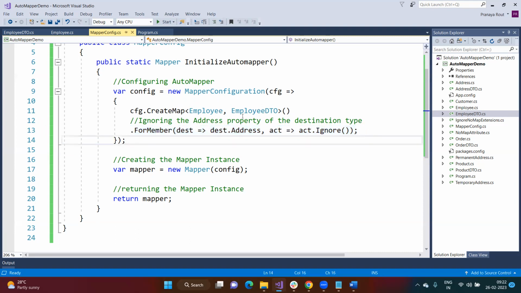And again, like this, if I'm having 100 classes and 100 DTO classes in our application, and there are more than 40 or 50 classes where we do not need some of the properties, then if you are calling this Ignore method again and again, think how big your code will be within your initialized AutoMapper class. Is there any better solution?